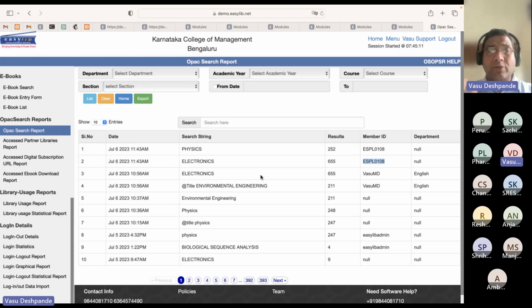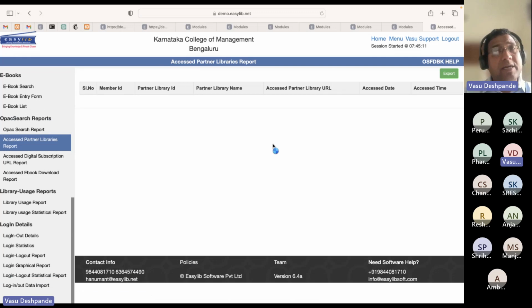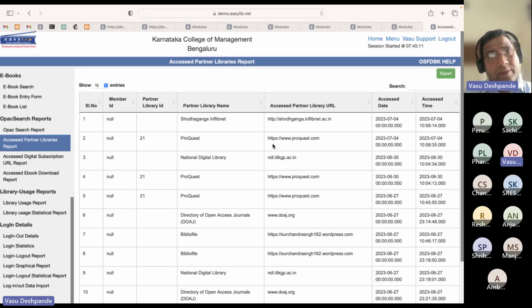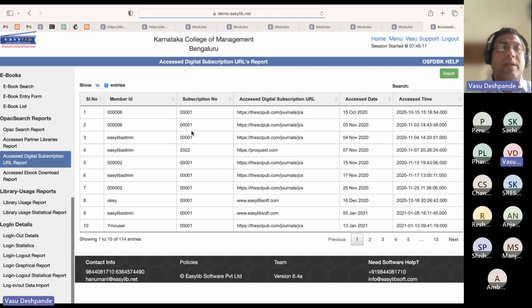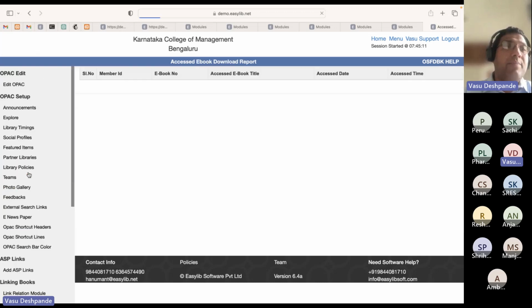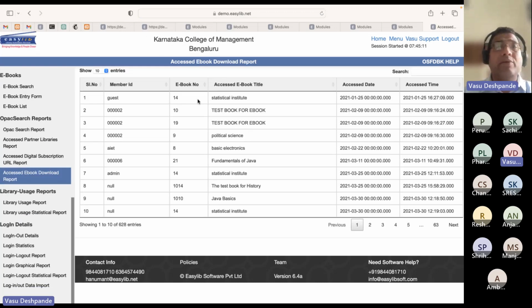That's possible through this analytics that we have built in Easylib to find out how many people are logging into your library, what all they are searching, which partners' websites are accessed, how many people access Shodh Ganga, ProQuest, National Digital Library, and so on. Digital subscription, what all have been accessed, ebooks, what all ebooks are being downloaded. During the demo, we just downloaded this, right? So we are able to see that.